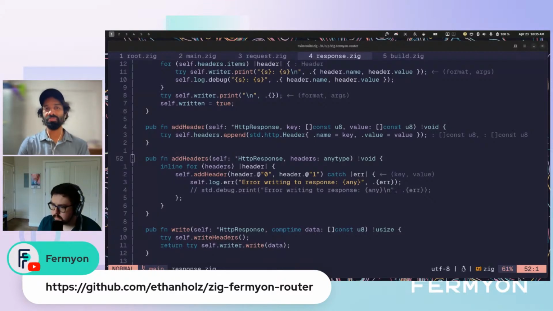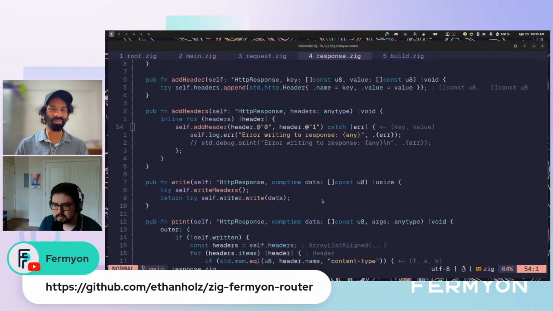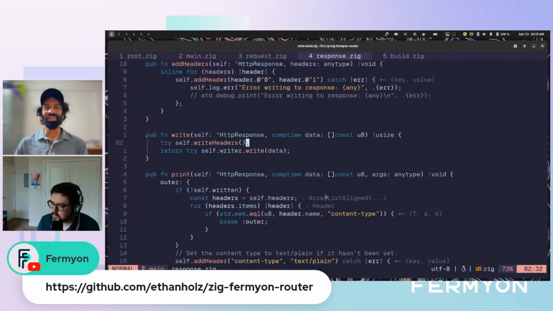Ethan's also been streaming him building this router on his live stream, so that's pretty cool. That's how I came across Ethan and the cool work he's doing on building a Zig Fermyon router, and that's how we got connected. So yeah.